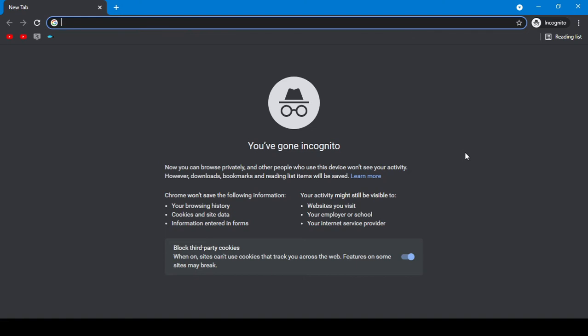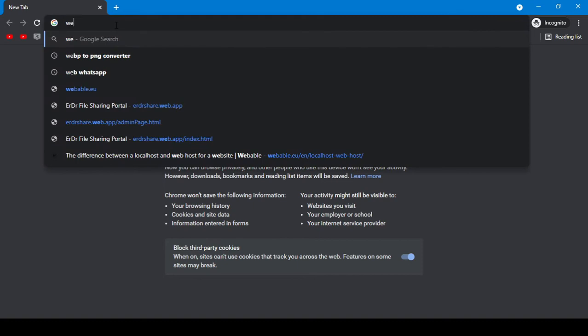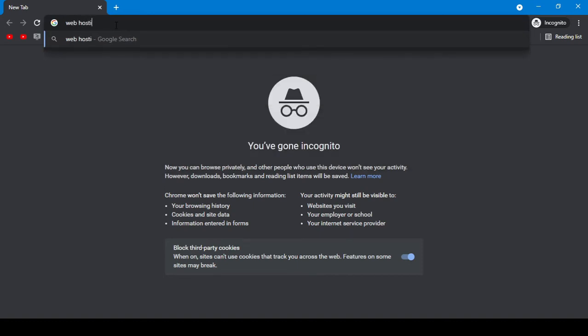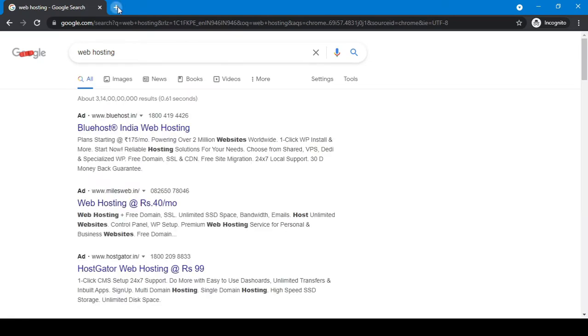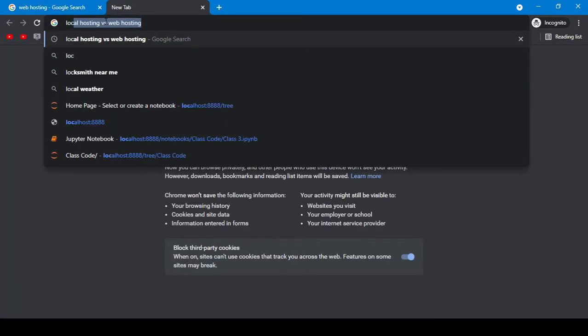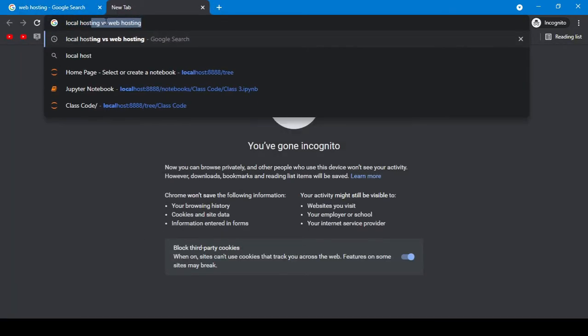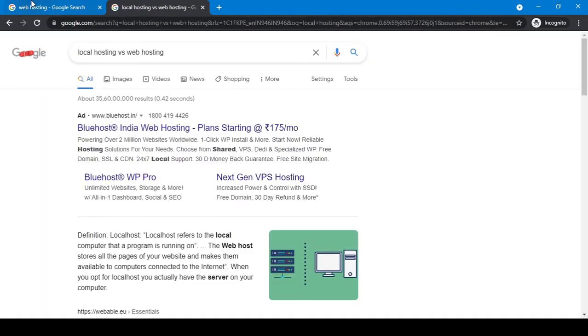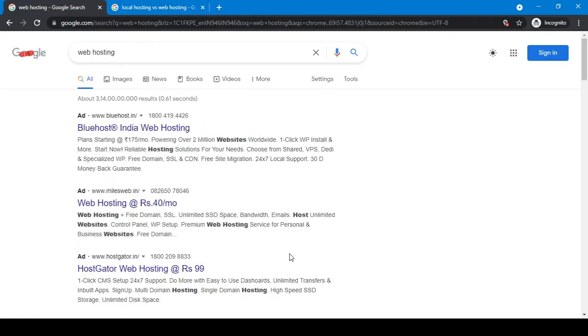Now, if we talk about hosting, we discussed that we are going to use two types of hosting. One is web hosting, which you can also call cloud hosting, and the other one is local hosting. For web hosting, it will be live, and you have to purchase a server, just like a cloud for your hosting.